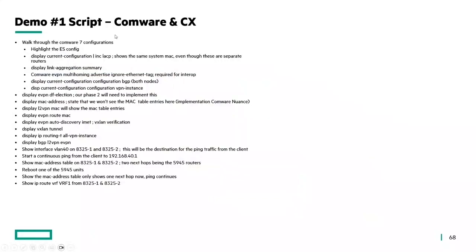I don't usually include this in presentations, but we just thought it was important because not all of us are all that familiar maybe with the Comware configurations. So these are a lot of the display commands that you use not only for multi-homing support, but to dump tables and look at whether the tunnels are established, look at the MAC tables, et cetera. So I'm just going to include this here for later reference.